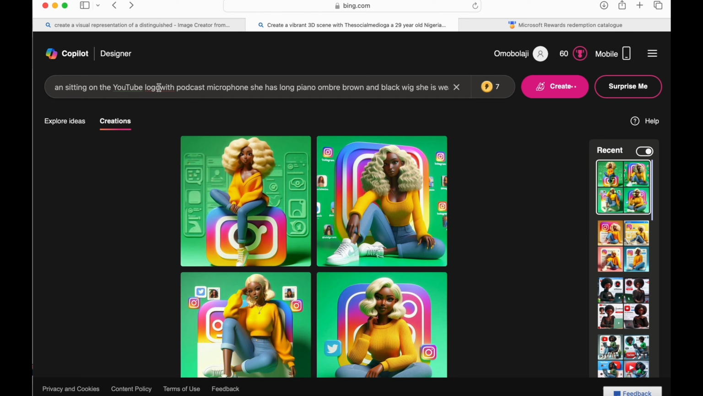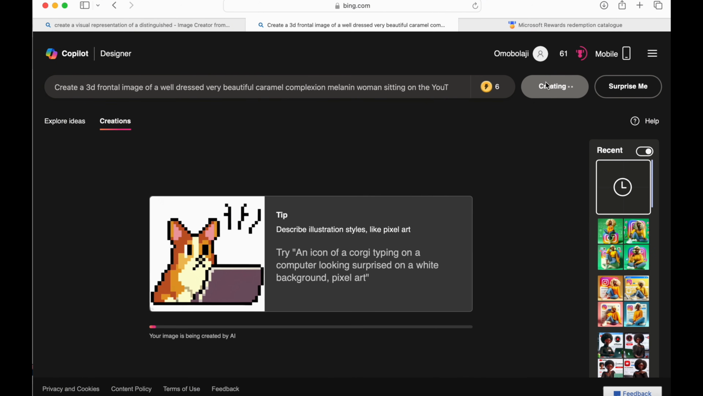and, no, she's not sitting with the podcast microphone. So I'm just casually, like, a very beautiful caramel complexion melanin woman. That's good. Create a 3D frontal image. So let's tell it to create for us, and let's see what it will generate. I'm very fingers crossed, but it's going to be something.